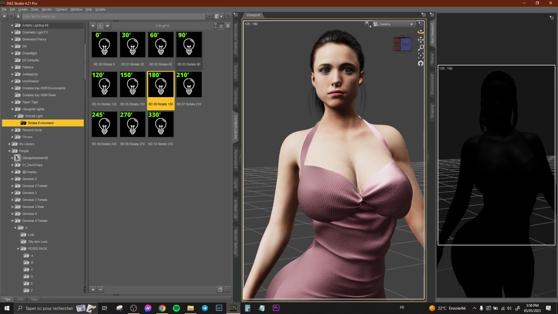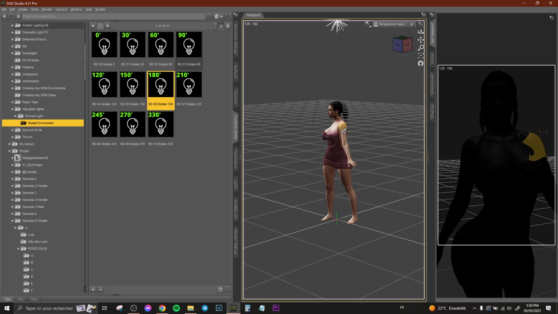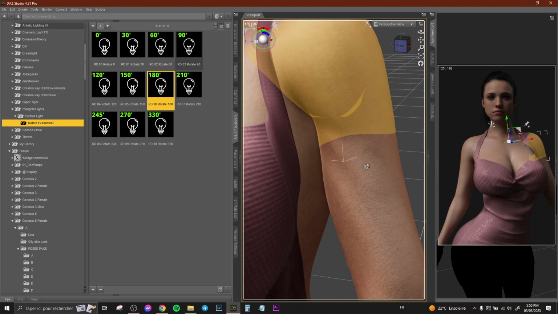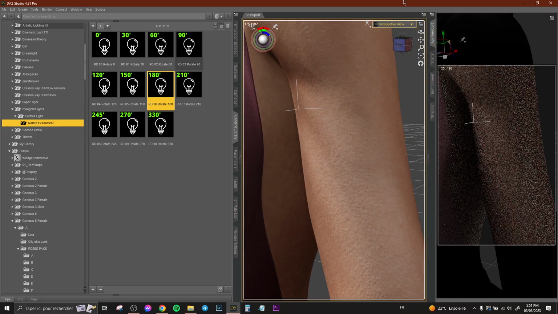Okay, so now I need to show you something really important. So if I select, for example, this part of her body and I just zoom, you can see those details here. So many details that I don't need. How to make the skin look smooth?